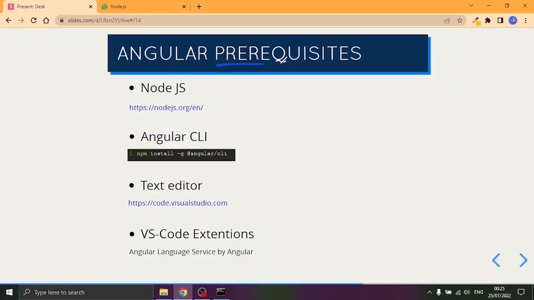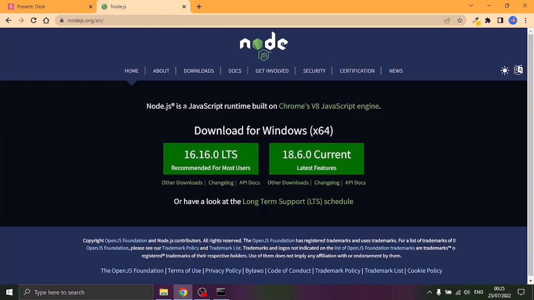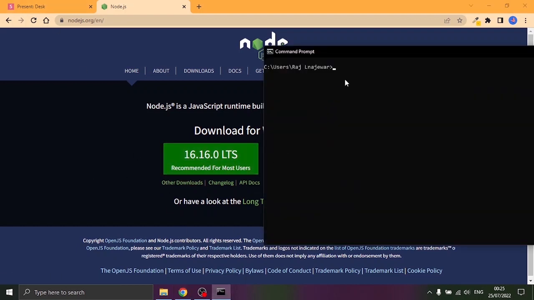For getting started with Angular, we need to install some software. The first software is Node.js. So visit Node.js.org and install the latest version of Node.js. After installing the latest version for your system, just type this command to check if Node.js is successfully installed or not. Type node -v. As you can see, I'm currently running Node.js version 16.